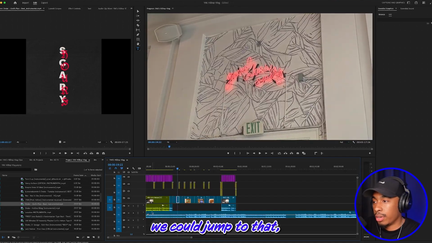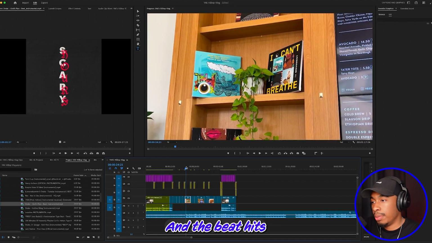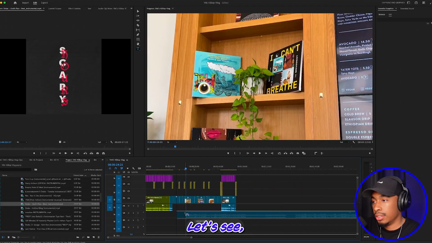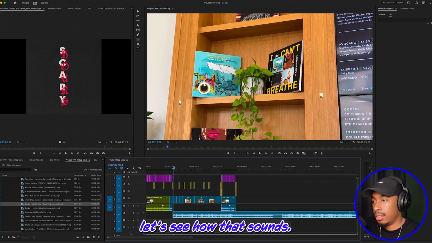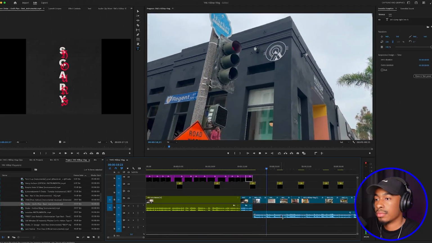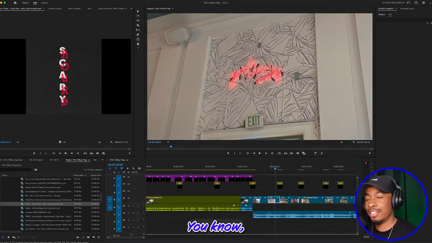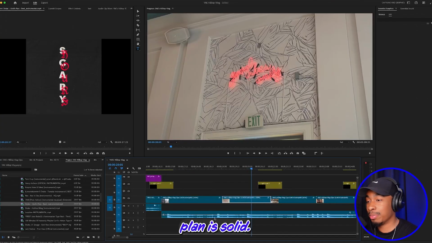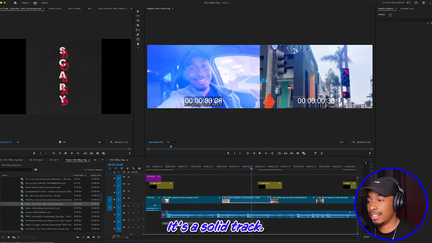So right when it does that, we could jump to that beat hit, and the beat hits about right here. So we could drag that on down this way. Let's see how that sounds. That works. You know, the producer of God's Plan is solid. I'm not gonna lie, it's a solid track.